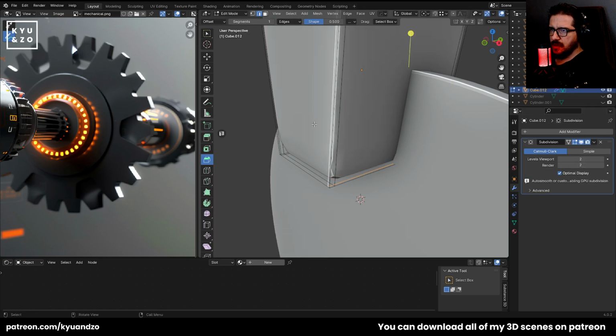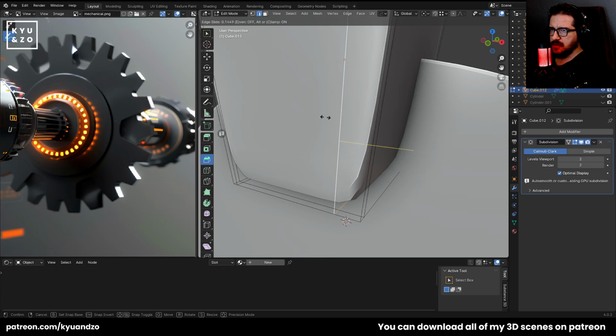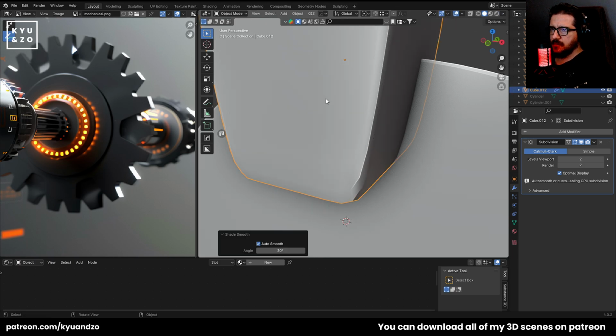Shade auto smooth, and we have some problems here just like that. Maybe we can change the sharpness here.